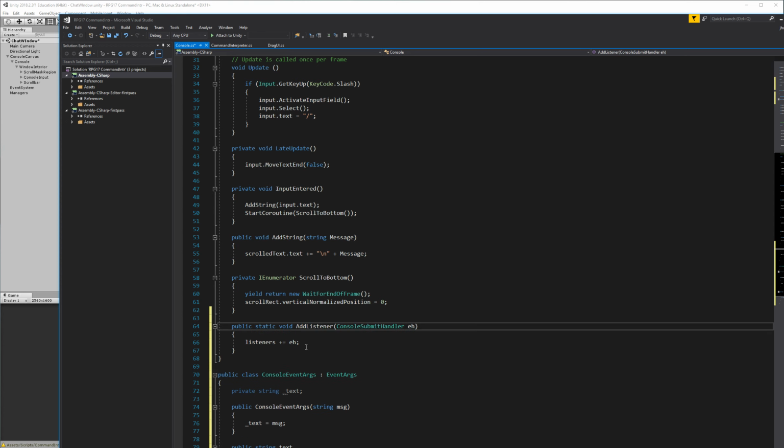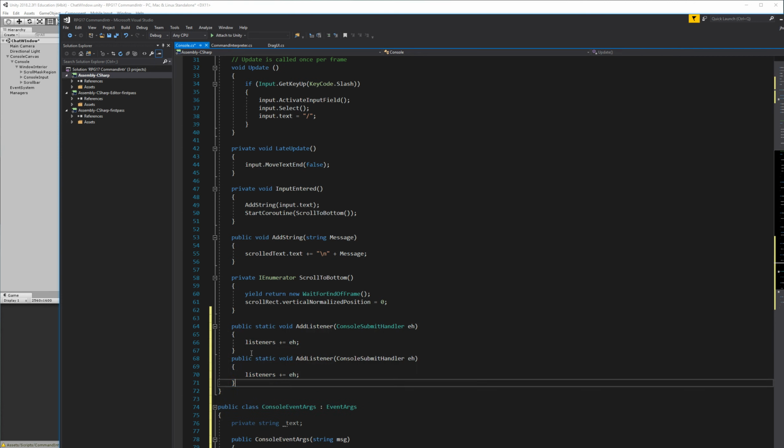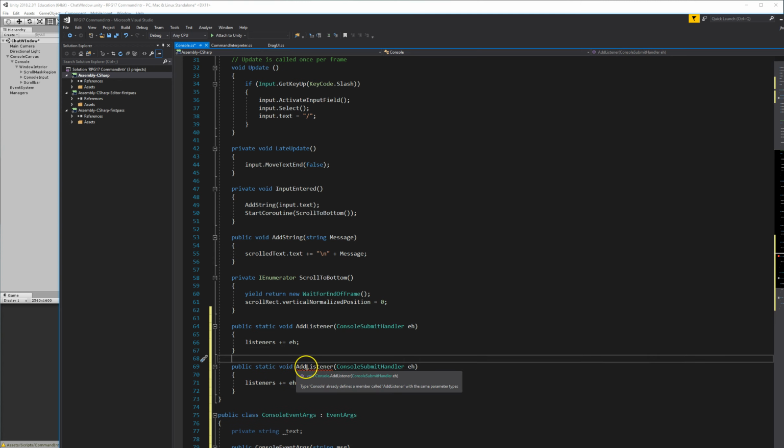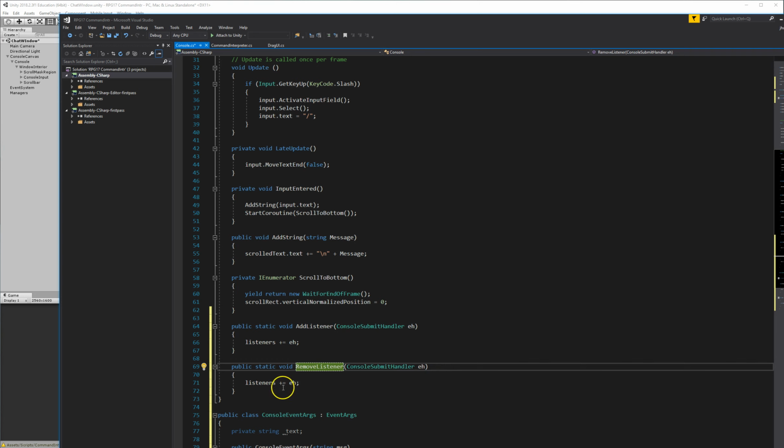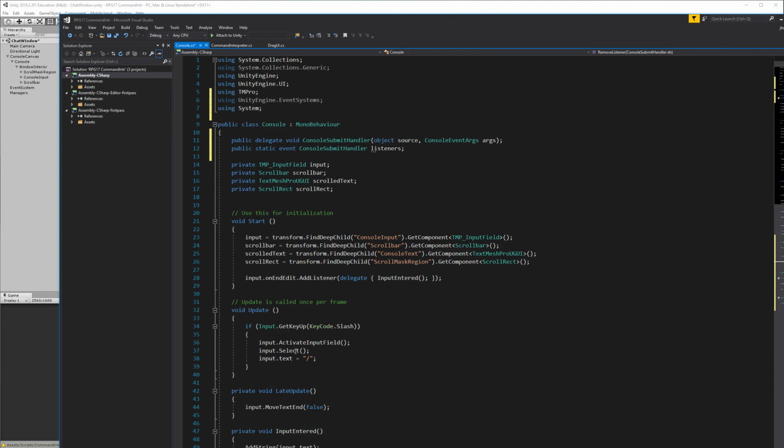Come on. There. That's the problem there. I'll do something similar with that for the removal. And that will be remove listener, and then this will be listeners minus equals EH. Okay, those are the pretty standard things to add a delegate to the list and remove a delegate from the list.